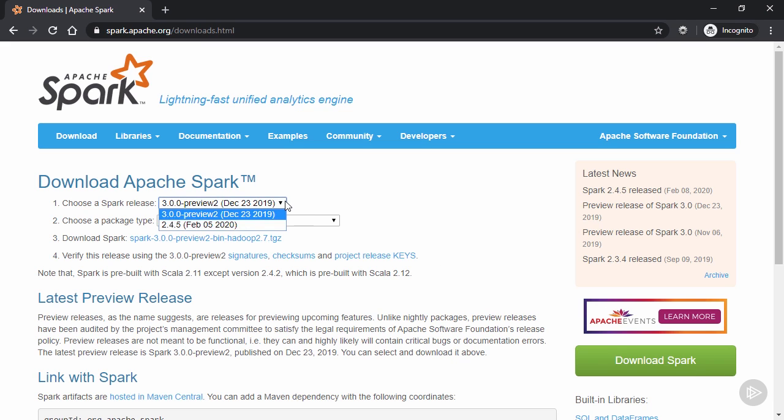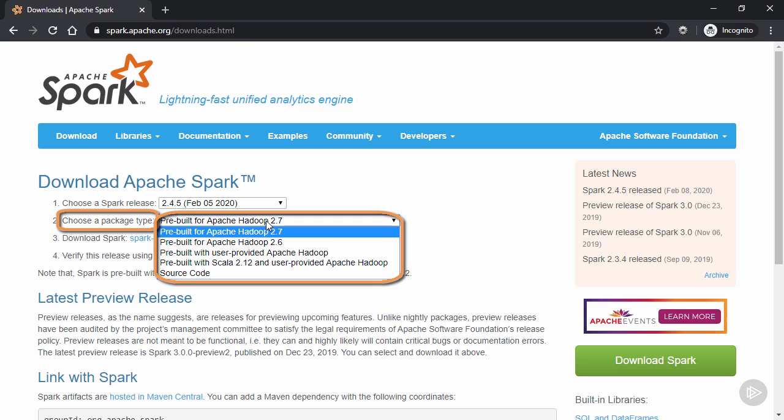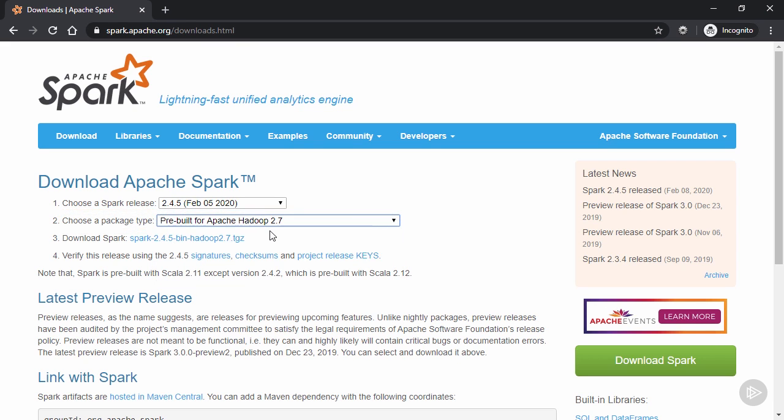From here, you can choose your Spark version. We'll go with the latest stable release as of this recording, 2.4.5. Then, you need to choose what type of distributed file system you'll be running against. Or, you can choose to grab the source code directly so that you can make any modifications and/or build against a file system that isn't pre-built. We'll choose the version that targets the latest version of Hadoop for the course.